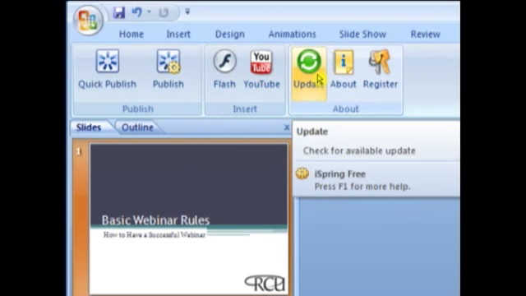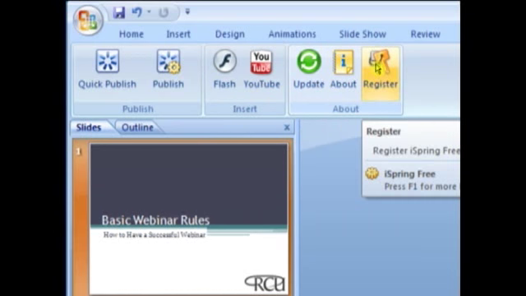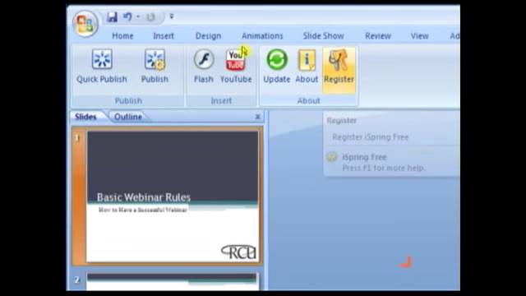This is where you can check for any updates that might be available. This gives you some information about it. And this is the register. Now folks, you do not have to register iSpring Free in order to use it. It will work just fine without being registered. It will not cost you any money. It's a free product. They're just trying to get you to utilize this. The registration portion is so they can keep you up to date on updates if you want it.